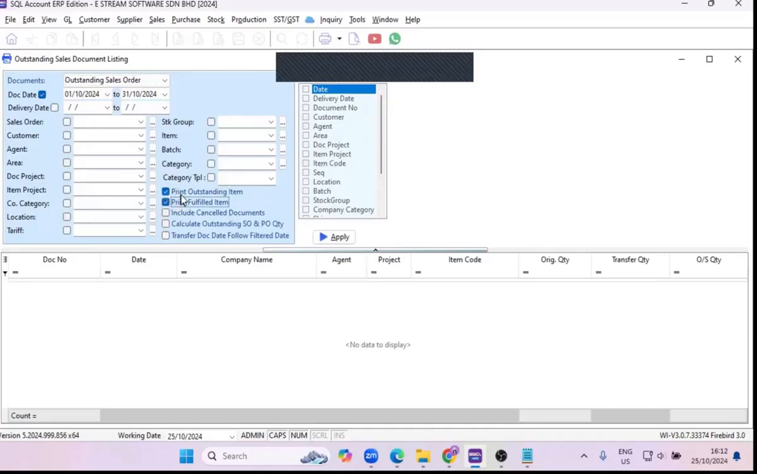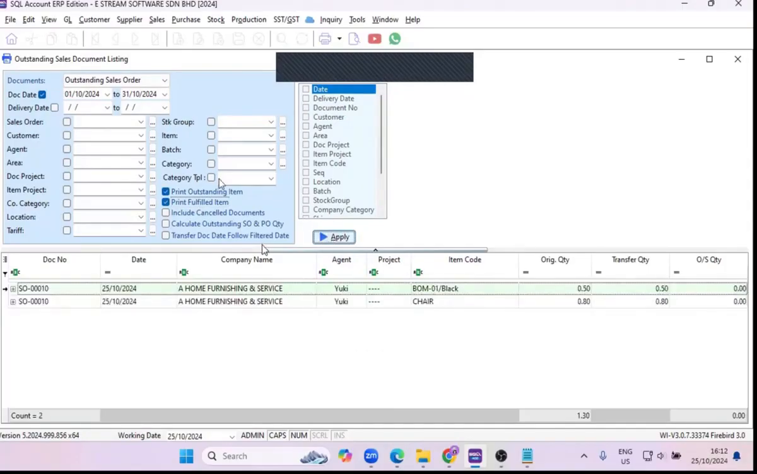So what's the difference here? Outstanding means, for example, the customer orders 10, you've delivered 8, so you have a balance of 2 not yet delivered. Print fulfill item lets me check the 8 items, which documents I already transferred to. If I tick both, then I will be able to know how much I transferred. Original is 0.5 and then it transferred 0.8. How come it's 0.8? Okay, never mind.